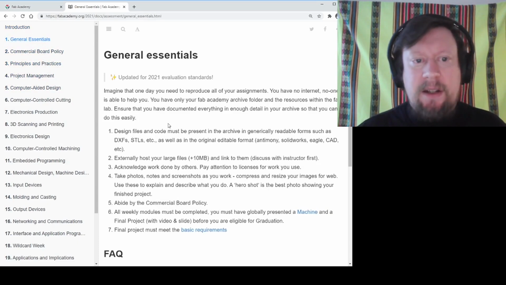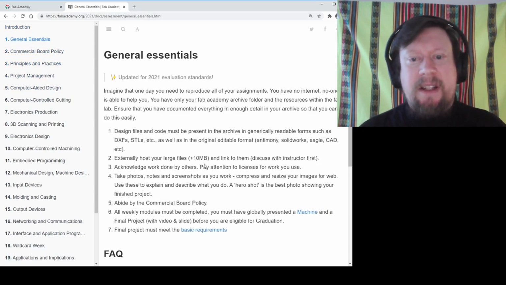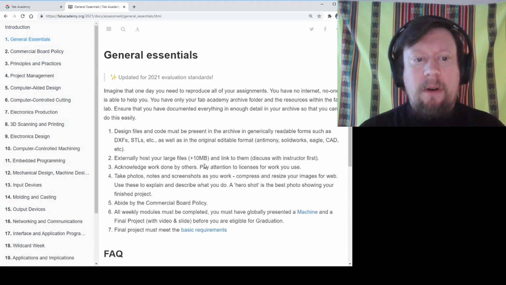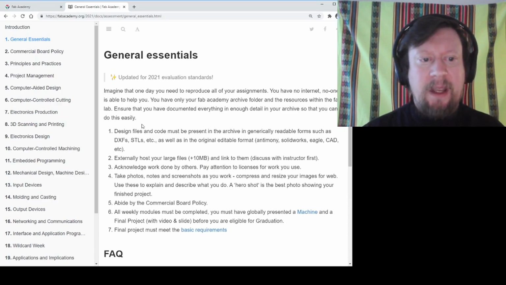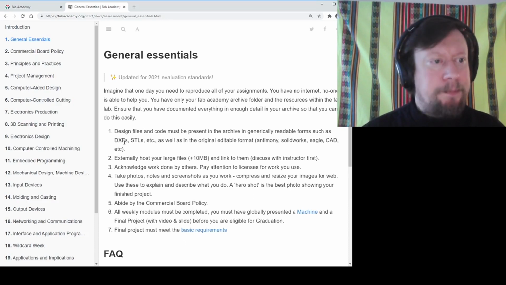In general essentials, there is something that applies for the documentation of each week you do. So be careful for your documentation to be accordingly to this.